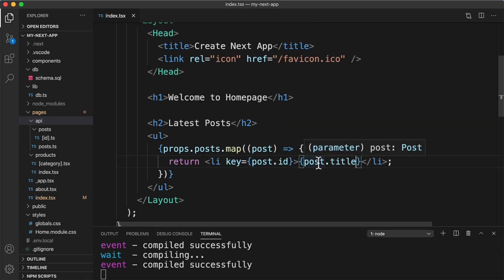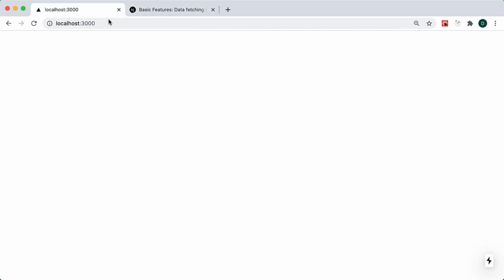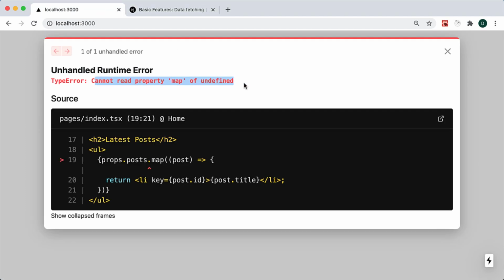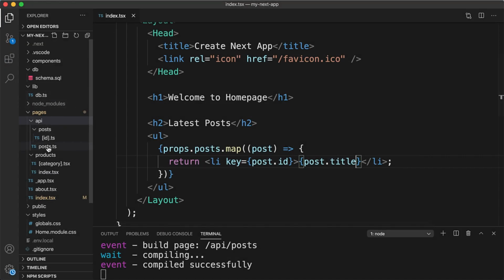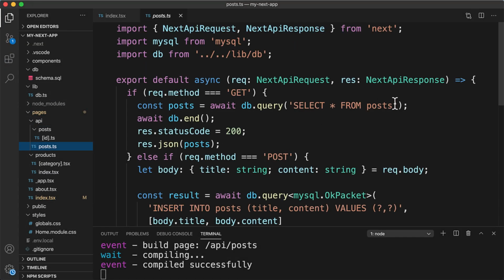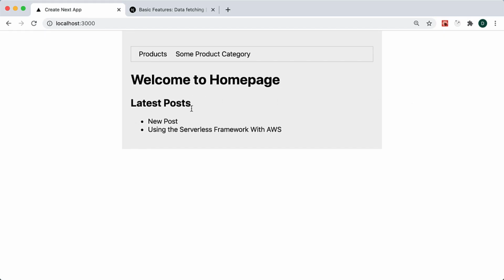Okay, let's have a look at the app. Cannot read property map of undefined. I'll try to reload the page. Okay, it works. This is our list. This list shows oldest posts first, but because we say that we list latest posts here, let's change the order to show the latest posts first. I'll open the route handler here and add an order by clause, saying to order by ID in descending order. And the latest posts show up first.